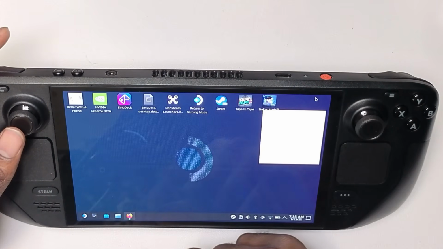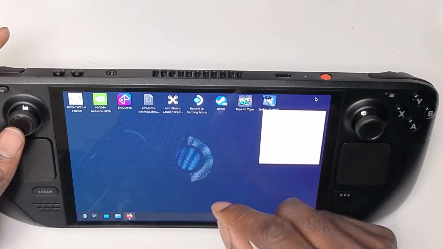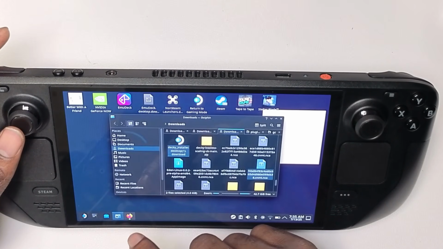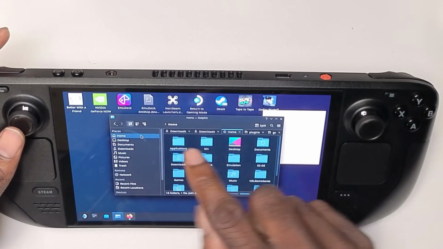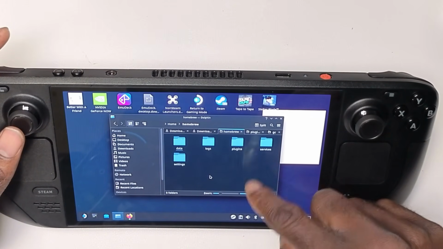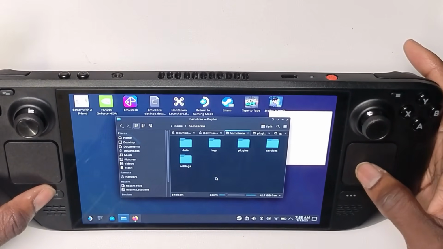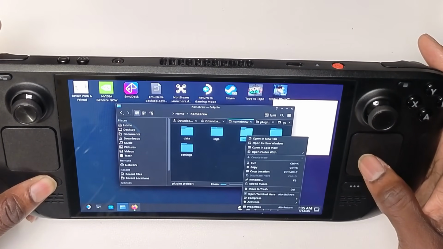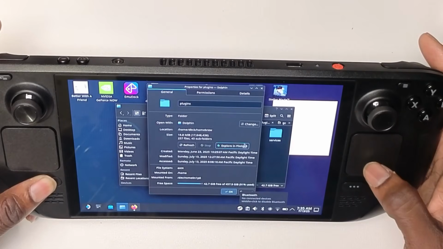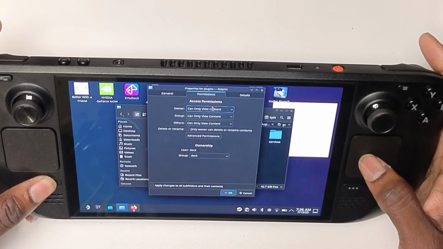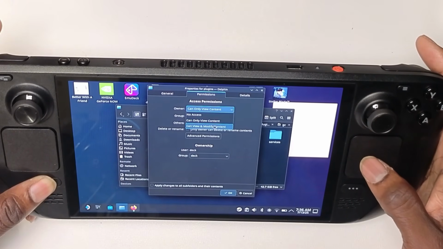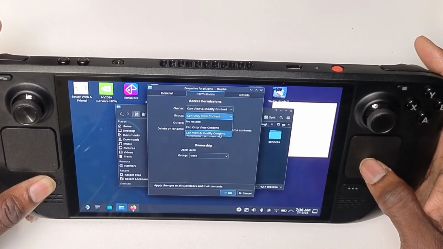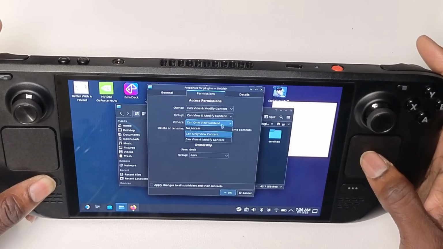There are several ways to do this. You can manually carry that file to Decky Loader. So you can open up Dolphin again, go to home, go to homebrew, and go to plugins. Something to note here if you want to do this manually: you click here, go to properties, and then go to permissions, and make sure you go to view and modify content. This is really important, so you can make some changes.